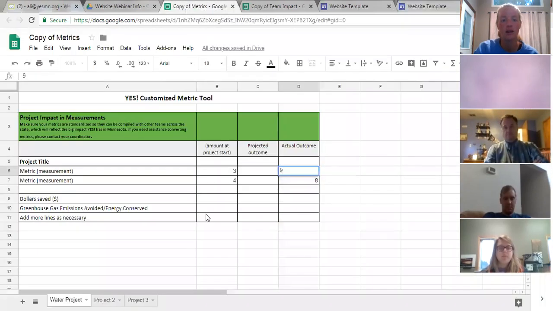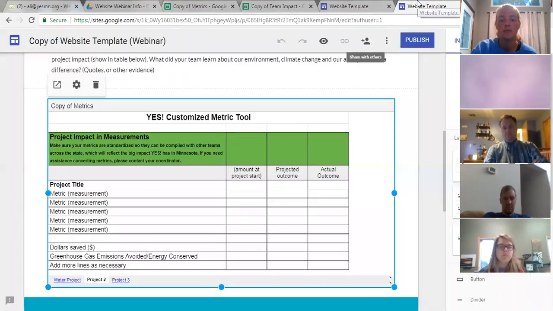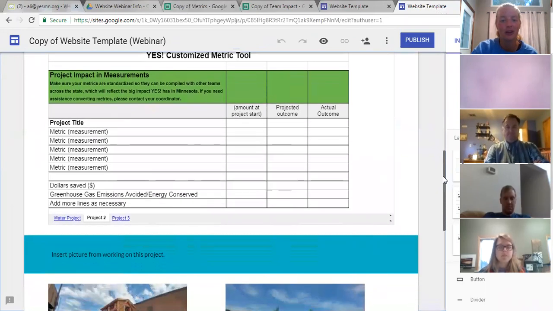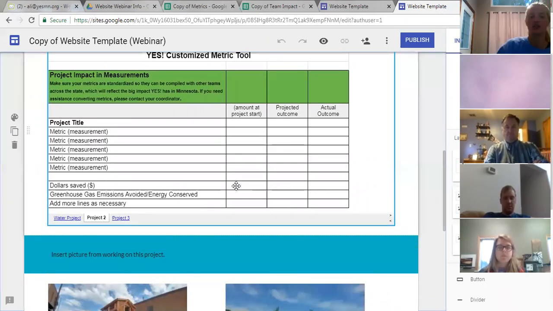So all the editing, all the numbers are going to go on your Google Sheets page. We'll get rid of these numbers here. And as you edit it, it'll show up on your website. And this is super important for YES staff for reporting for grants, and it's really great for you guys because it's actually showing that your team is making a difference. It's showing what's becoming of your project.